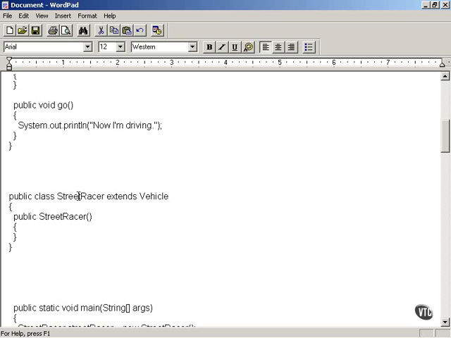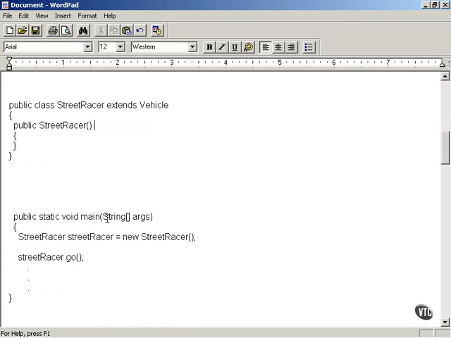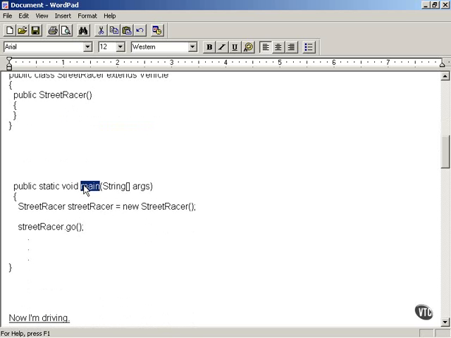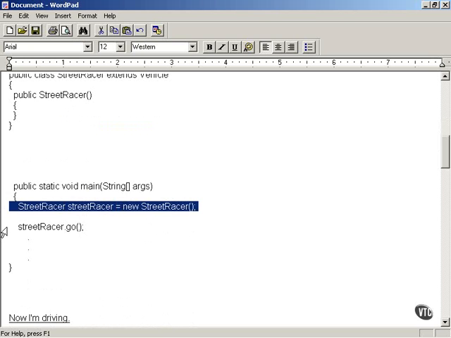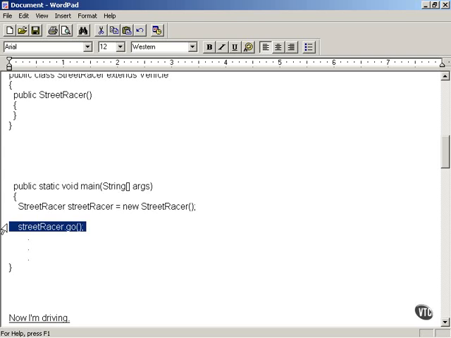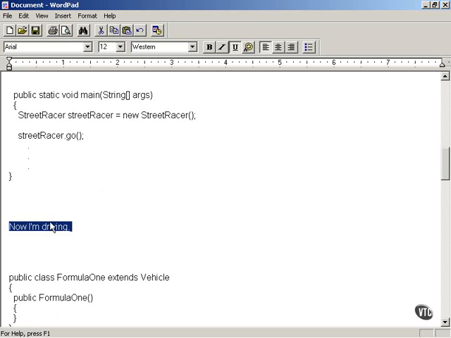For example, you might be charged with designing a street racer, and you say StreetRacer extends Vehicle. You have your own constructor in that case, and extends Vehicle means it inherits the go method, as you see there. So when the go method is called on the street racer, you should see "Now I'm driving." You can test that in a main method in Java: you create a new StreetRacer object this way, and the object contains the go method inherited from the Vehicle class. So you can say streetRacer.go(). When you do, you see the output, "Now I'm driving."